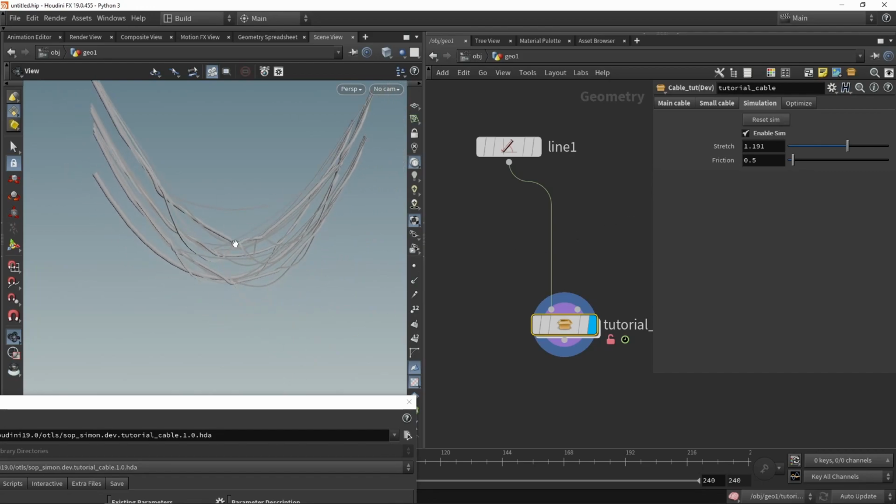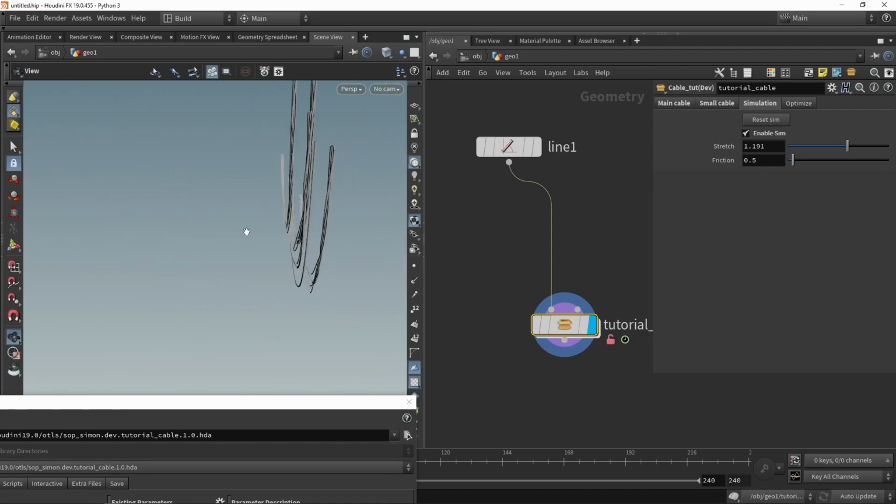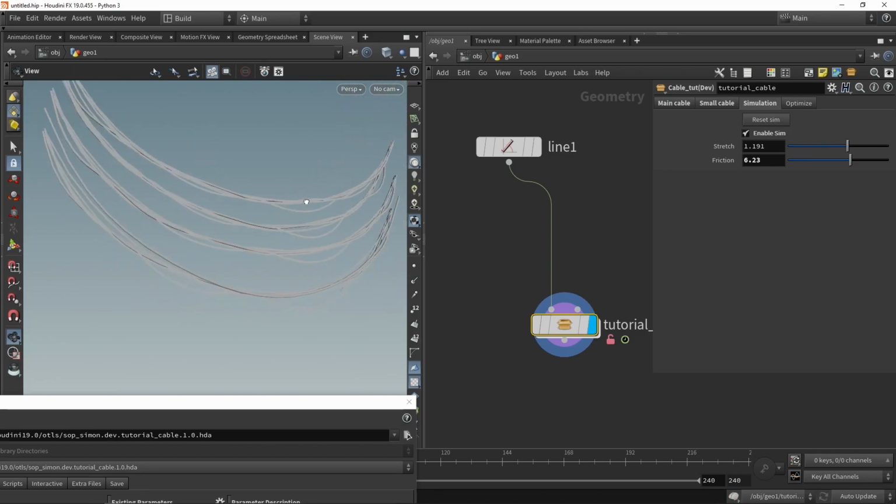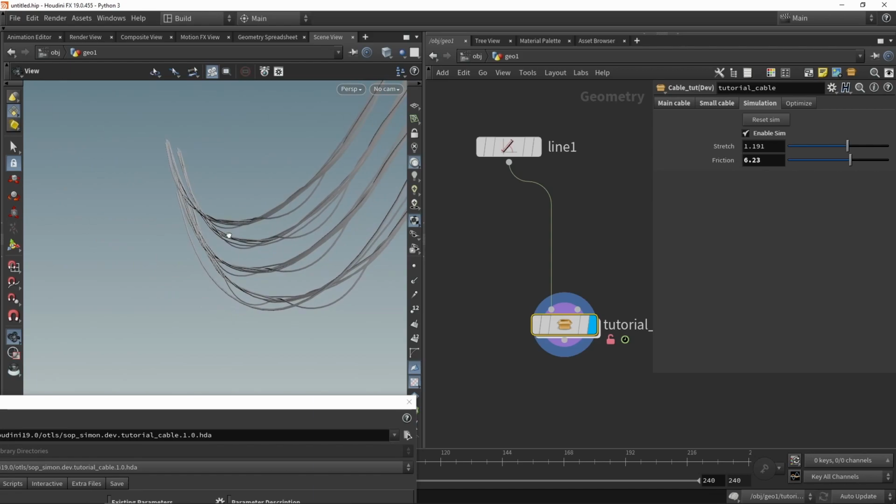Now, in case this might be some data that was already there, that was already cached, we can just hit reset and it will actually calculate those new values. So that's working correctly. We can also here play around with friction and see how much that influences this simulation. So a little bit of change there.